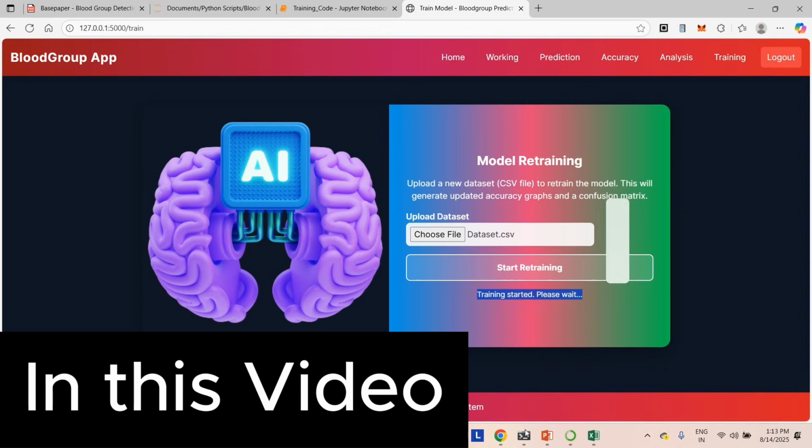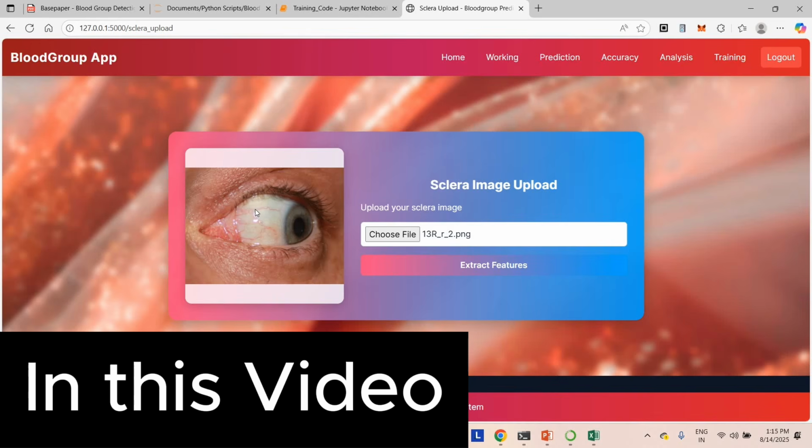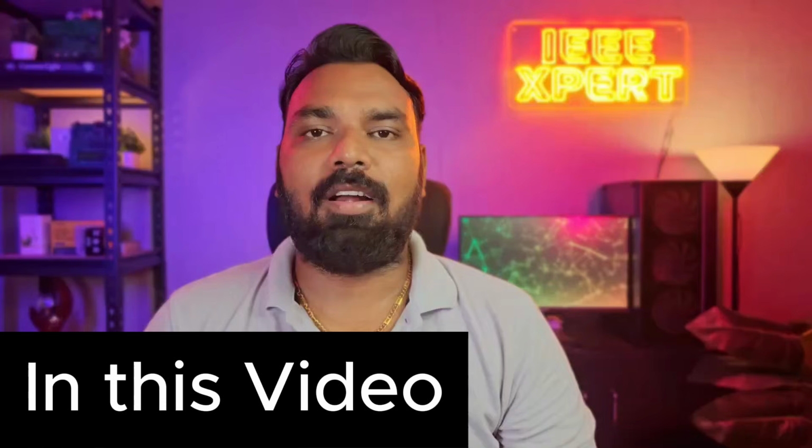So training has been started. Please wait. Go to the terminal. You can see the training here. So this is the white part of the image. I'm going to extract the features from the Sclera image. Just extract that.